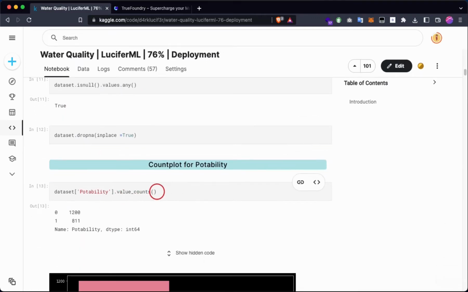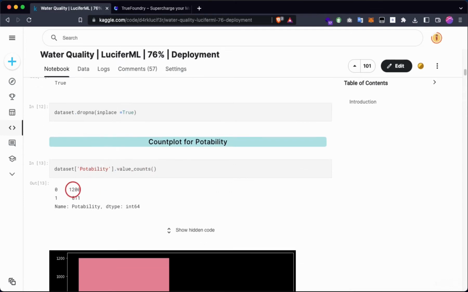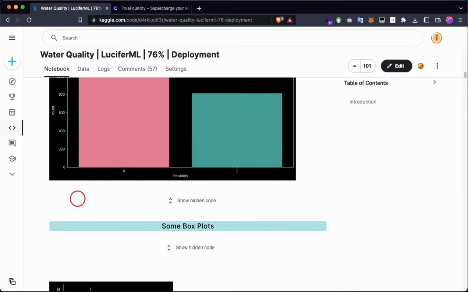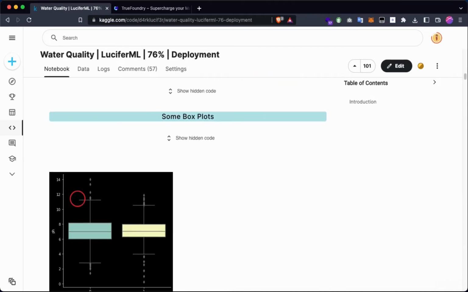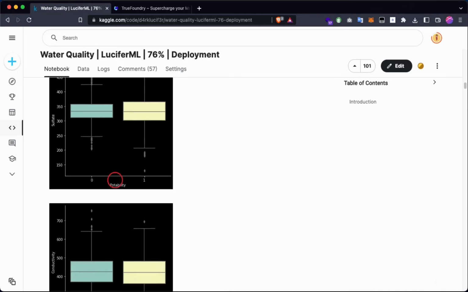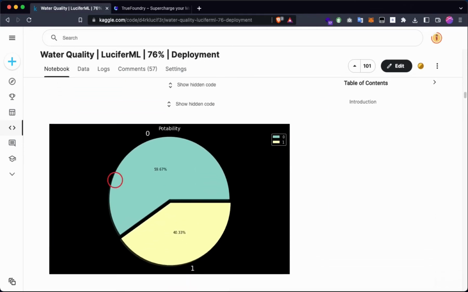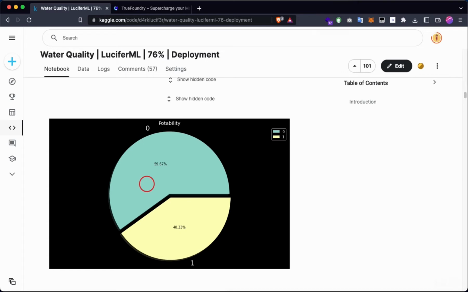So this is the target. Now we are doing the analysis on the target, potability. Potability has 1200 records for potable water and 811 records for non-potable. This is the count plot. Now we are going to do some box plots. These are the visualizations that I did. The pie chart shows 60% of water is non-potable and 40% is potable.